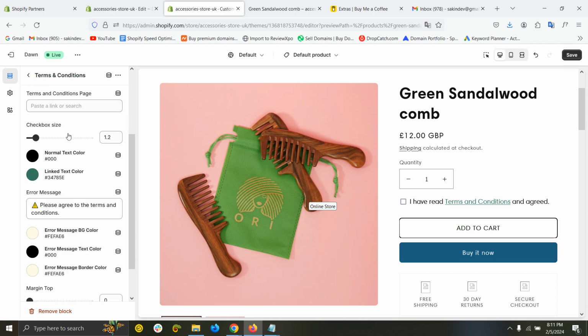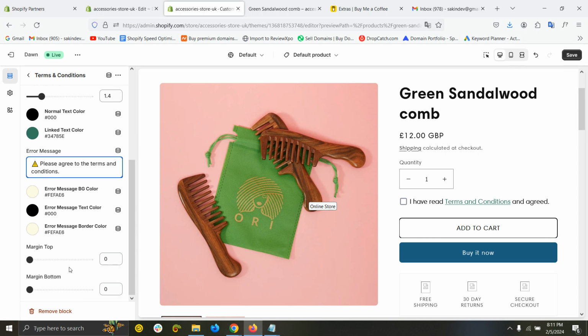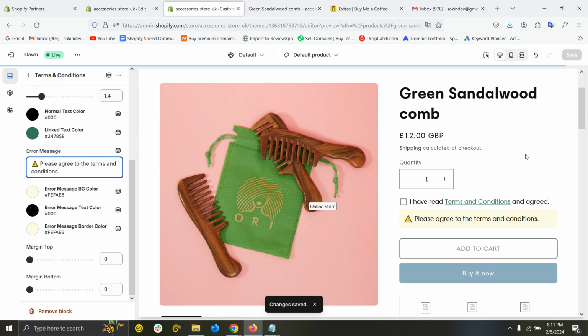And here is the checkbox size. Actually, this is the checkbox font size. Sorry, this is the checkbox size, so you can make it bigger. You can see it's bigger. Then the normal text color and the link color, and here is the error message color. Please agree to the terms and condition. You can also set margin top and bottom. If I save this, you can see, please agree to the terms and condition here.